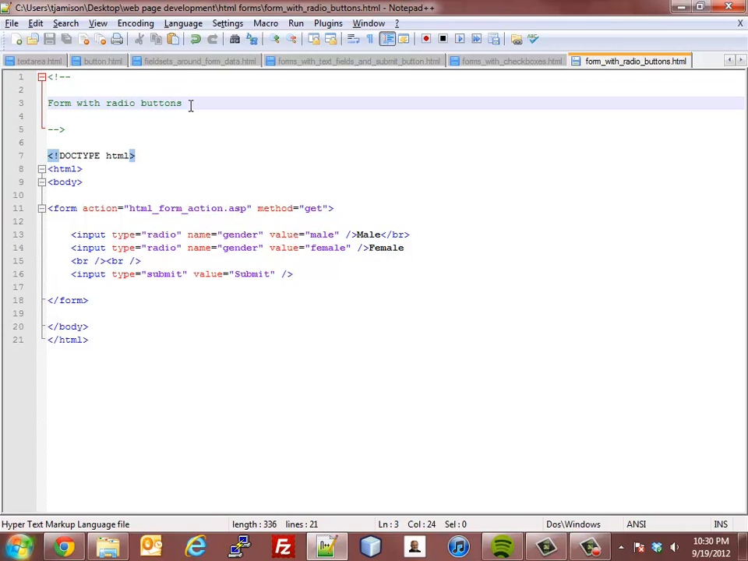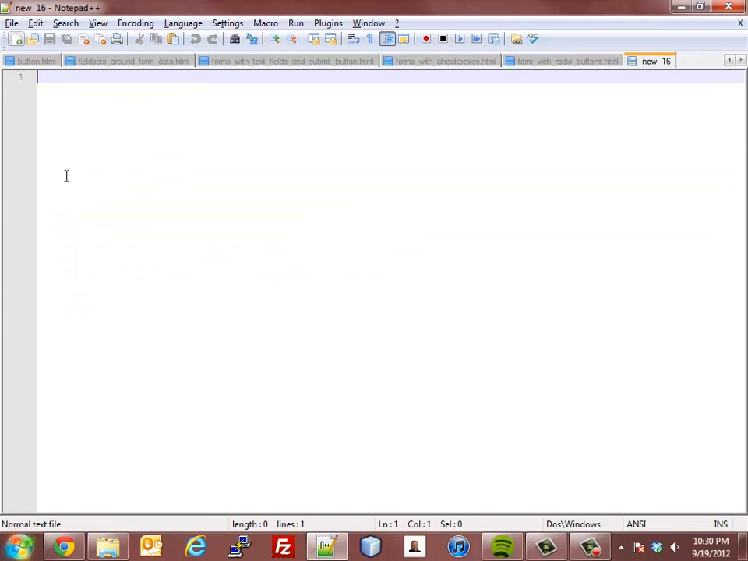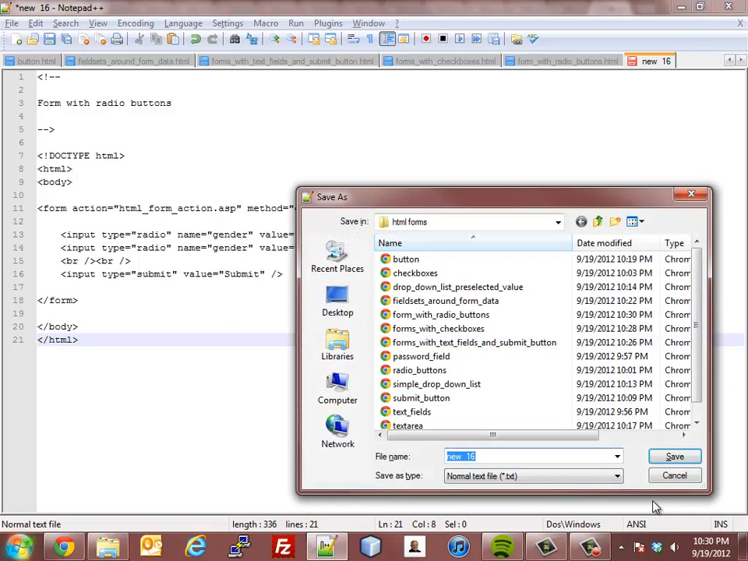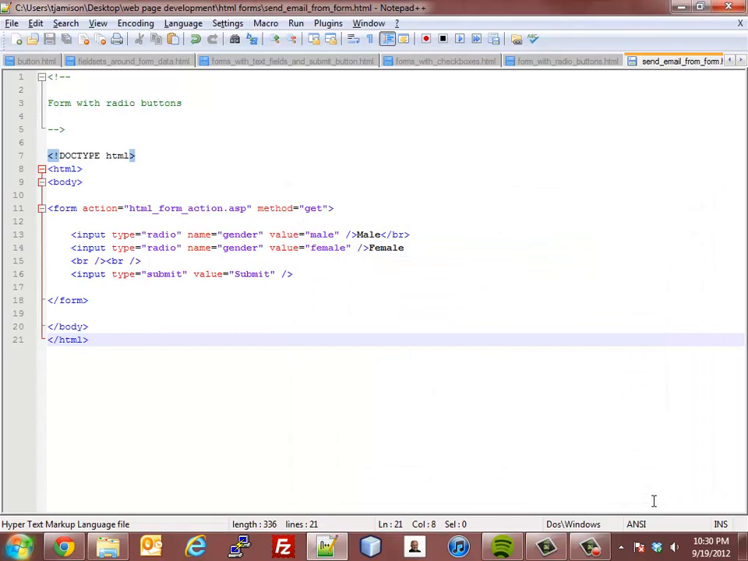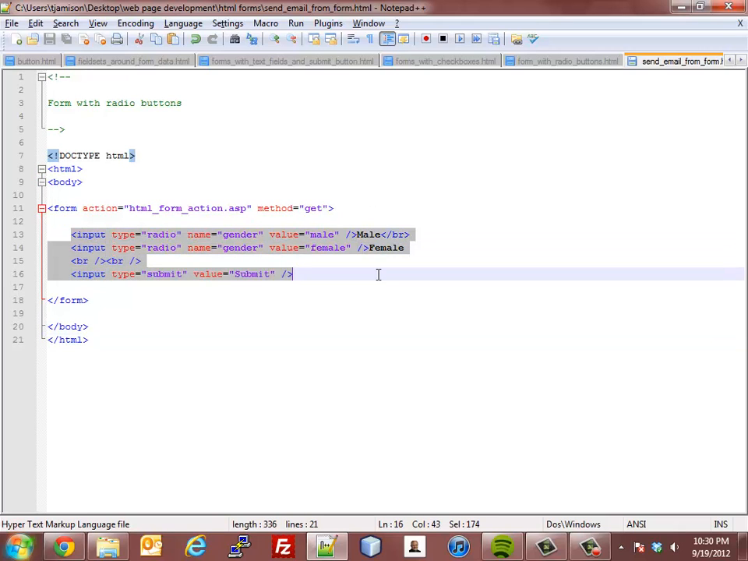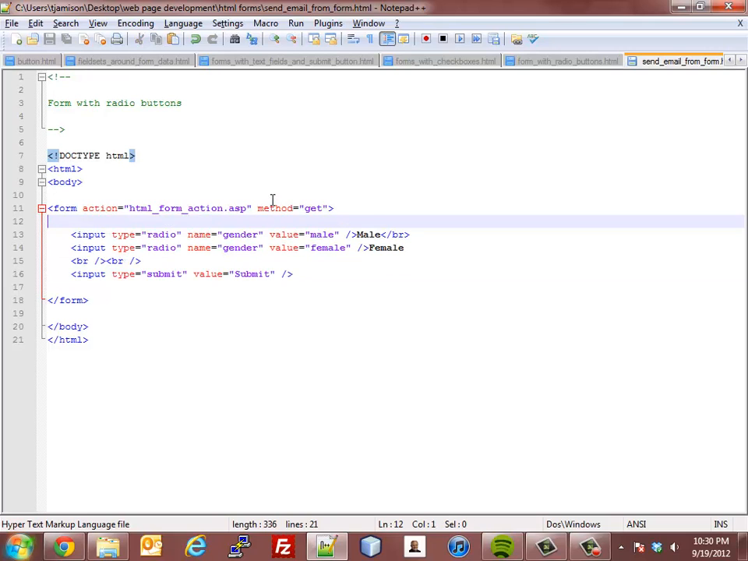form that I want to show you is to send email from a form. So I'm going to copy my code, I'm going to paste it into a new file. I'm going to save this one as send email from a form. Okay. Alright, now if you're going to send email from a form, it's quite different from the other methods that we've used before.